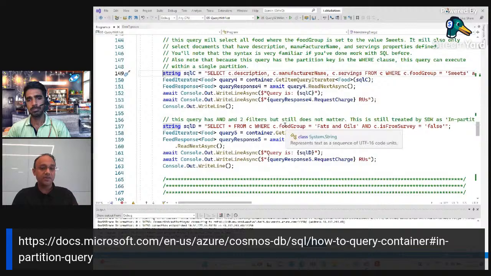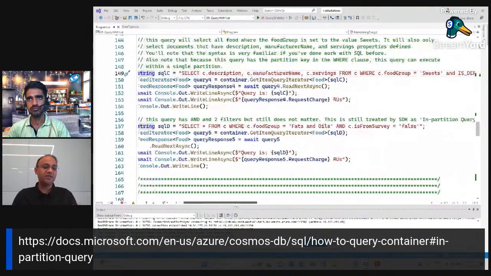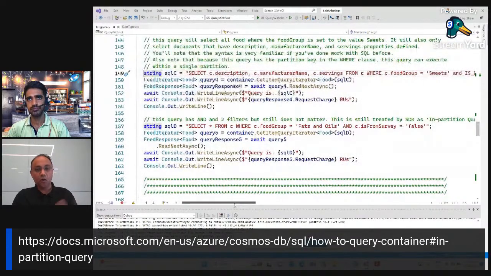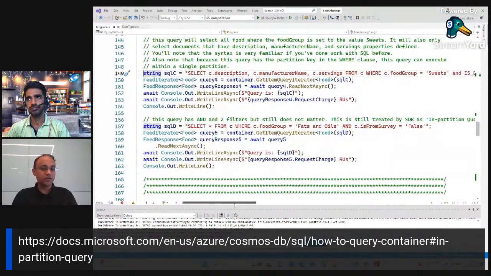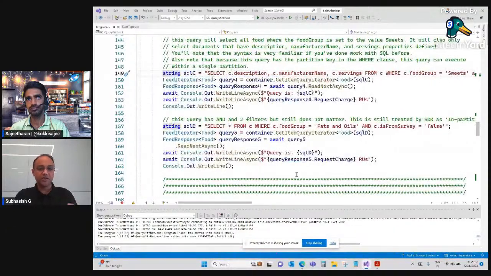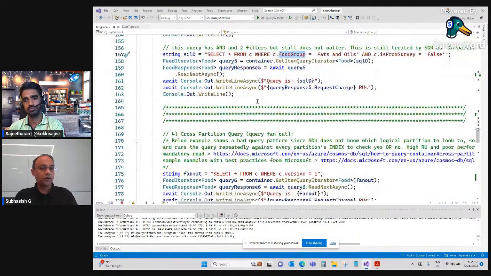A very important question, for example, I have two AND filters. Does it matter if I change the order? This is a common question that I get. It does not matter as long as your in-partition query is there, as long as I mention, let's say, the value for my partition key. That is very, very important. It will be treated by the query engine as an in-partition query. This is very, very important to understand and note.